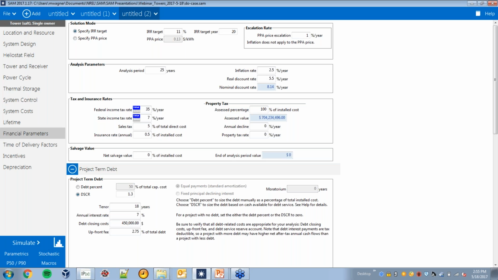So we're running the financial model in specify IRR target mode here. SAM is going to calculate a PPA price to meet this 11% IRR target, given all the other financial parameters on this page. And then the PPA price would be the value that's shown on the results page. And those factors on the TOD time of delivery factors input page are multipliers that apply to the PPA price.